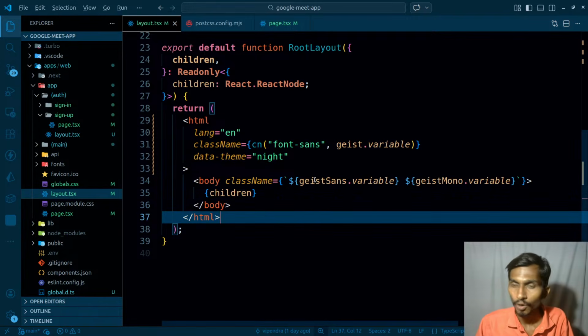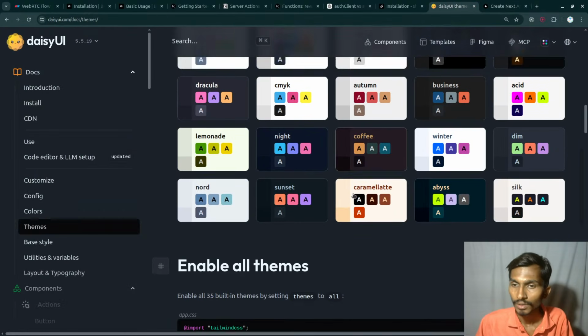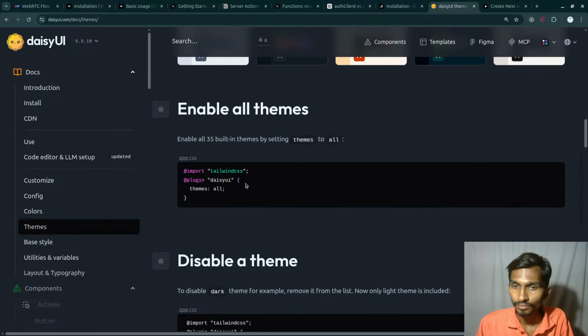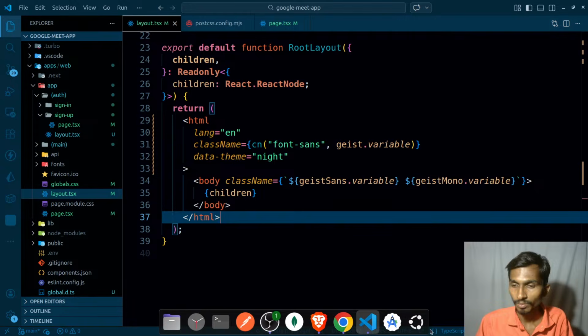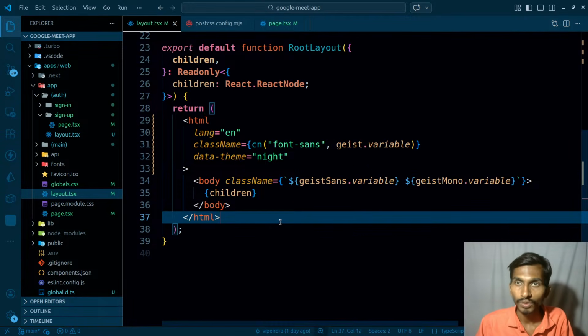Okay, how about having something like this. If I want to have any theme, I can just simply import all of them, and this way I can just simply have it. That's great. So let me even do that.